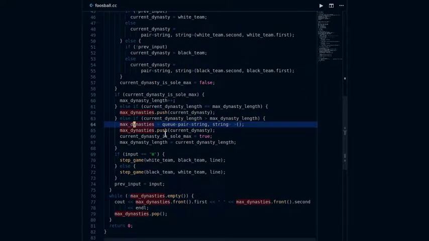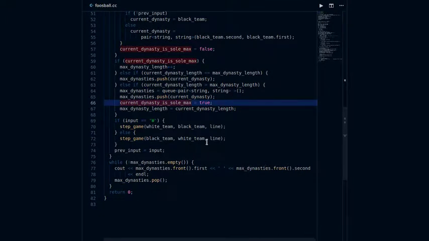So I destroy that, make it an empty queue. This is just using the simple queue constructor with the empty parameters. So then I push on the current dynasty onto the max dynasties, and I set the current dynasty as sol max to true, because this current dynasty is the only dynasty on the max dynasties. Then I set the max dynasty length equal to the current dynasty length. Alright.